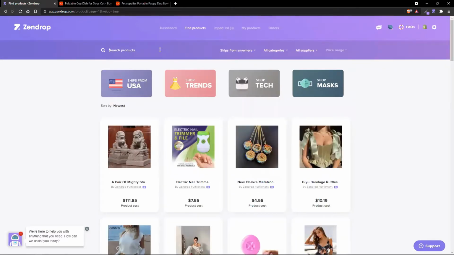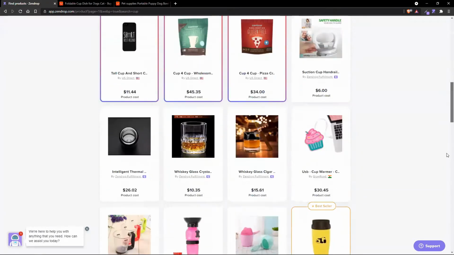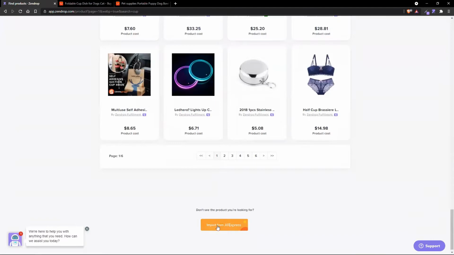Very important steps in order to do that. You need to be on the Find Products page. You have to type something into the search bar. You have to press the Enter key. And you have to scroll down to the bottom of the page where you will see the Import from AliExpress button. Now, we're not trying to hide this button from anybody, right?